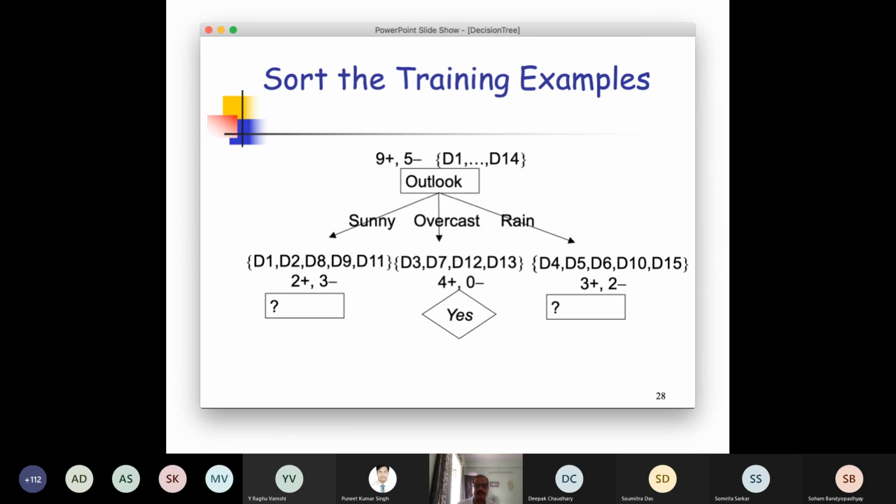Now these are the nodes which need to be expanded. In particular, you note that when the value is overcast, there are four training examples in that partition, and all four of them are positive, meaning yes. So in that case, this is a pure node. If you compute the entropy, it would be 0. So we should label this node, because it's pure, with the label of those samples, which is yes.